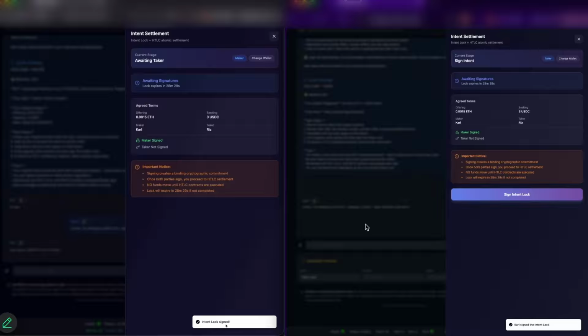And we see the intent lock was signed. Now we'll flip back over. Oh, before I do that, I see here the maker has signed, but the taker's not signed yet. So we'll go over to Riz and see what his says.